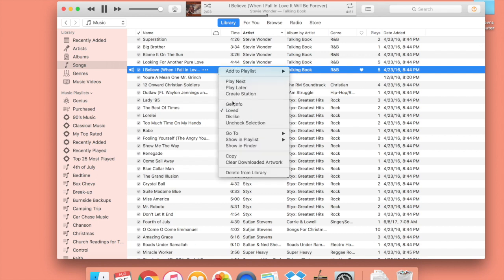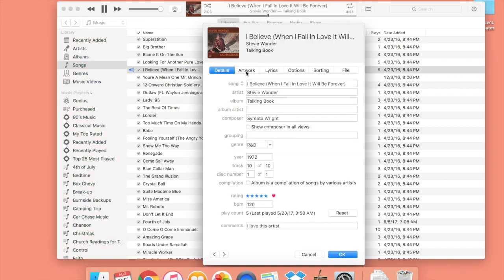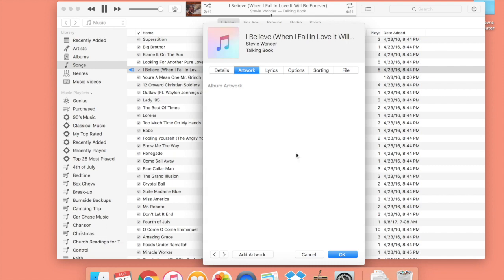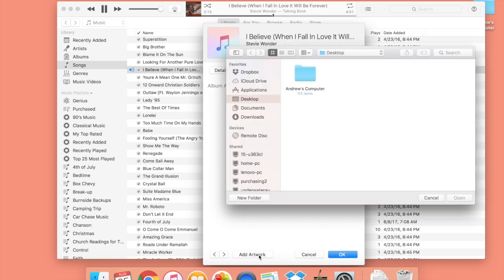To change the album artwork, click on the Artwork tab. If you already have artwork for the song, it will appear here. If not, it will look pretty empty. To add artwork, just click Add Artwork, and then select an image from your own computer files that you want to appear.